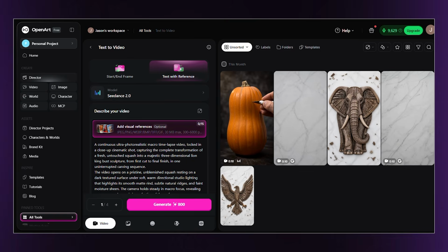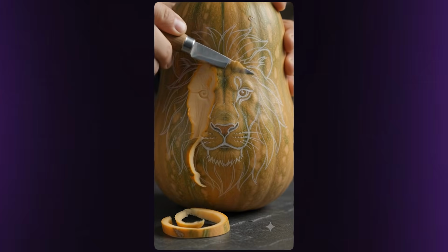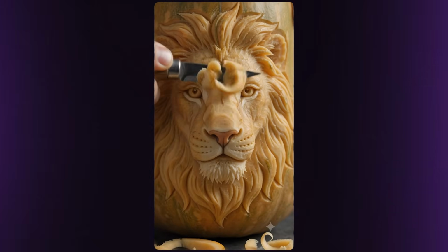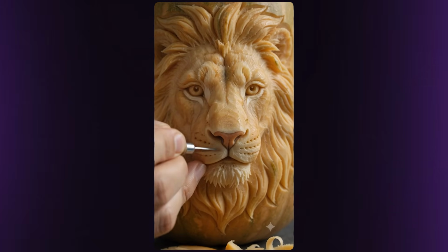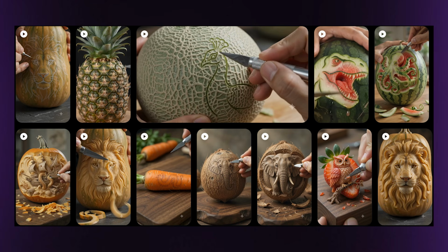And here's the final result. A realistic and satisfying transformation where the squash is gradually carved into a detailed Lion King bust sculpture with smooth cinematic motion. Using this same workflow, you can create unlimited videos with different fruits, vegetables, and carving concepts.